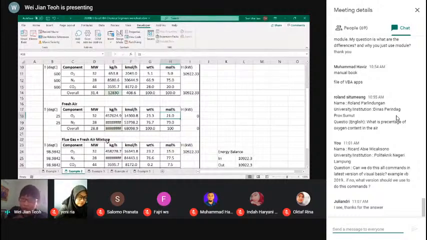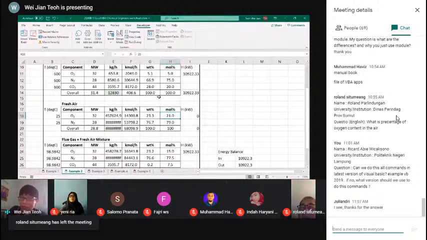And the version of VBA you use depends on the Excel or Office version that you have. So for example, I'm showing Excel 2016. The VBA will be based on 2016. So the version is based on the Microsoft Office version that you install.